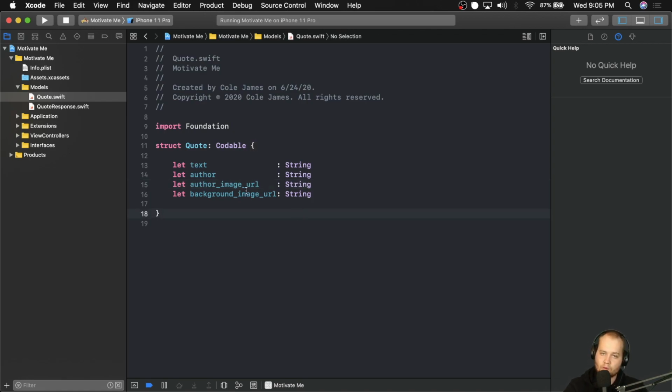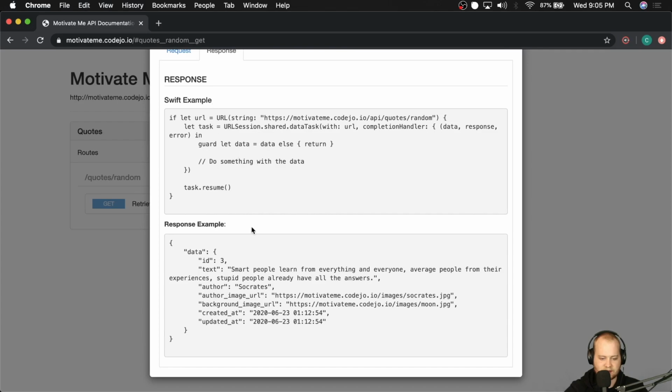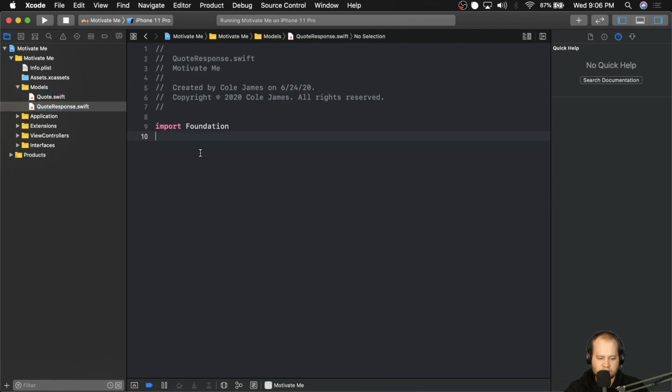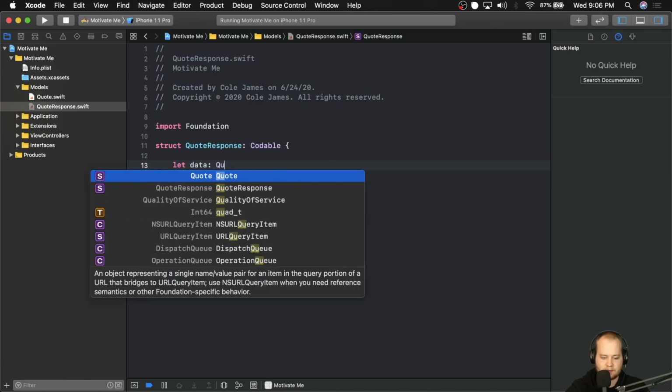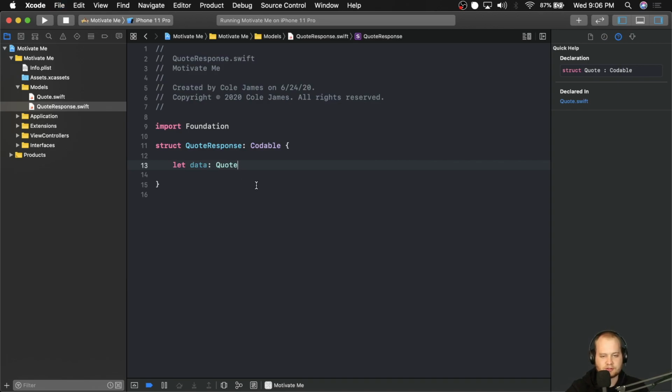Okay, now that we have the quote model set up, we need to set up the model for the quote response. To do that, let's take a look at our documentation again. All that this is, is we're going to get a data object, and that data object will be a quote. That makes it really easy because all the quote response model needs to look like is struct QuoteResponse, which is of type codable, and it has one property called data, and that's of the type quote.